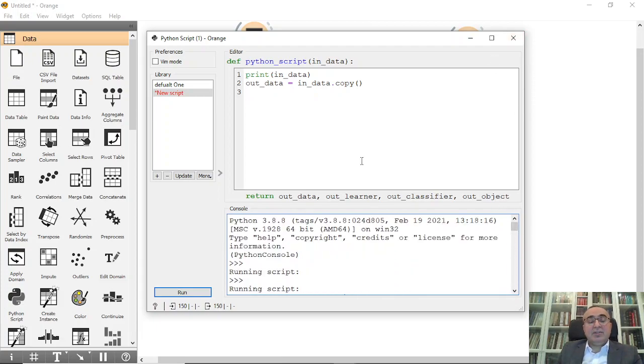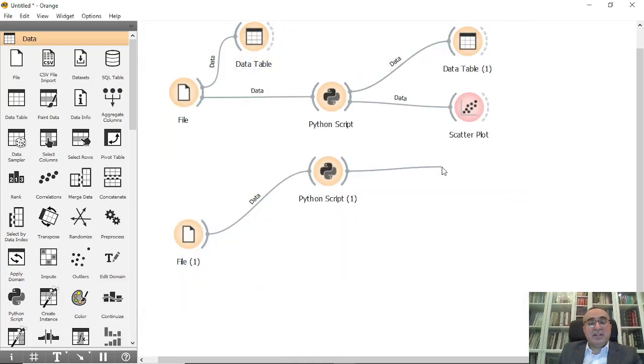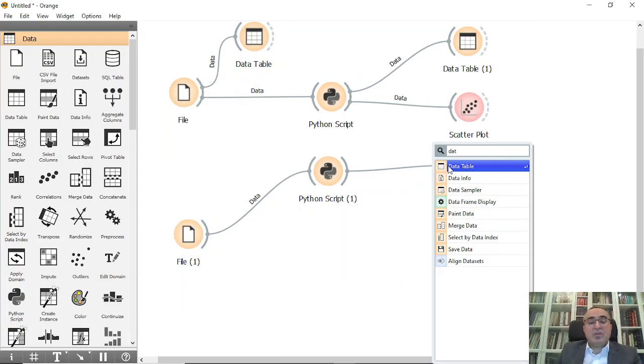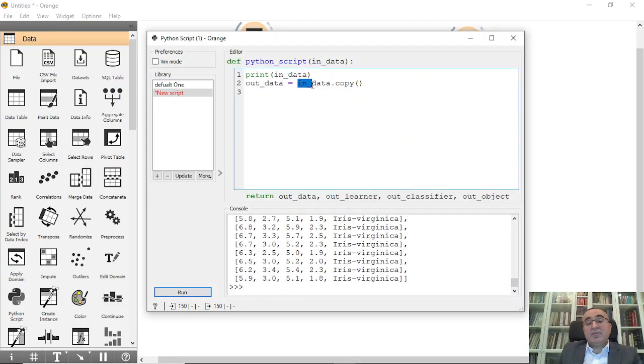And also you can connect it. If I click run, this is the output, and you can still also use the data table, so you can view this data. Why? Because I copied the input data from here and made it the output data. So this is the second example I showed you.